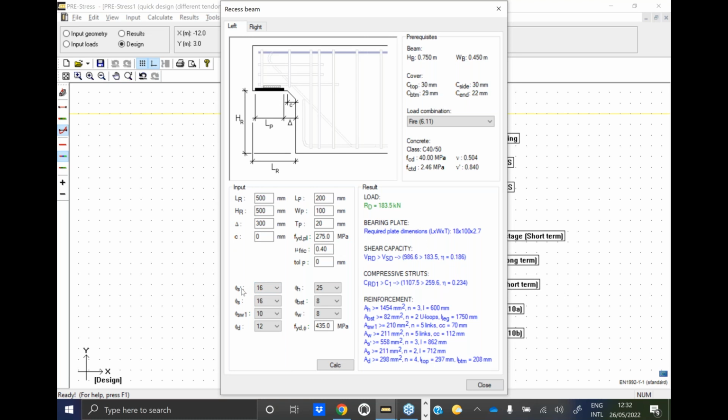Whenever I hover my mouse, you see that the location of the reinforcement becomes blue. So it's really easy to see what reinforcement you are modifying. After I have entered all of the input data, I just click calculation, and if the calculation is okay, it will turn green, as in this case. Otherwise, it will give me a warning that something is not okay.